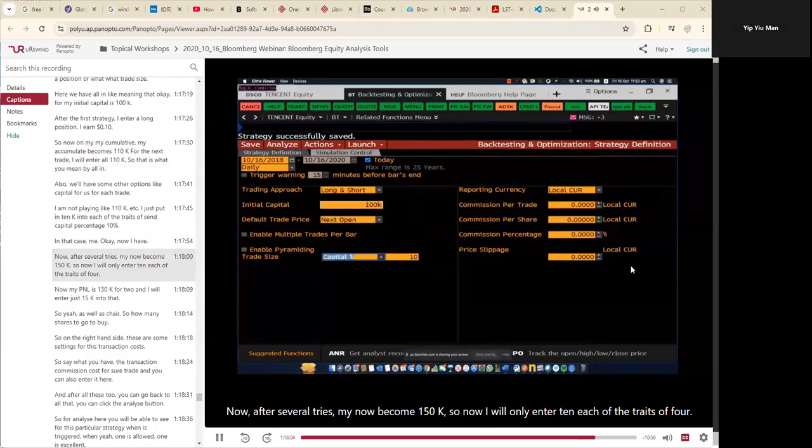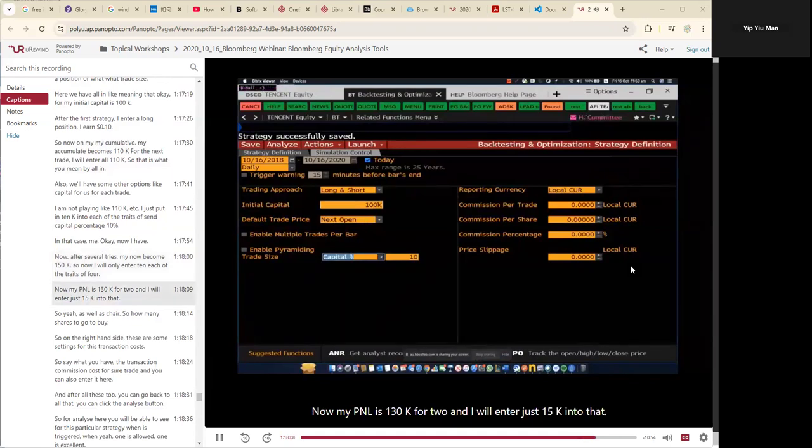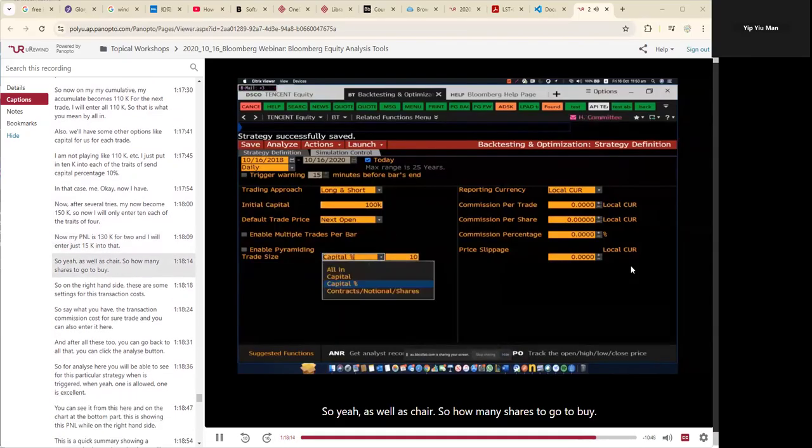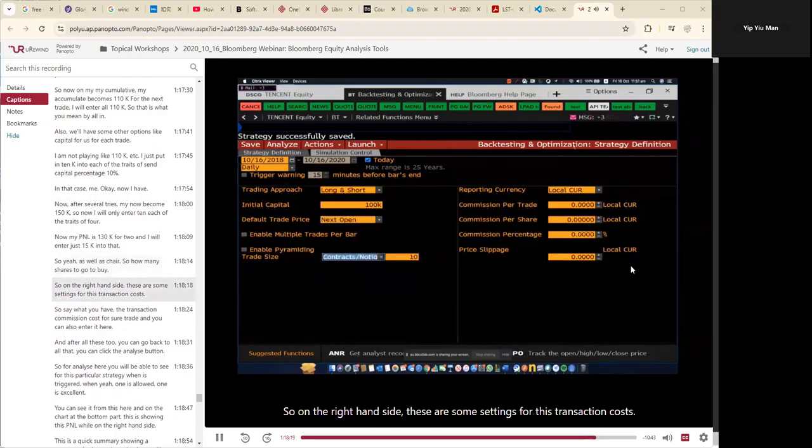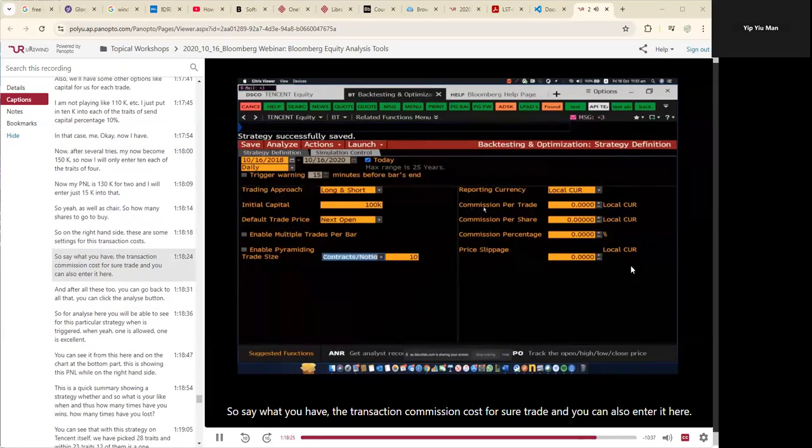So now I will only enter 10% of each of the trades. For now, my P&L is 150K. For the next trade, I will enter just 15K into that, as well as shares, so how many shares you're going to buy. On the right hand side, these are the settings for its transaction cost. So say whether you have the transaction commission cost for your trade, and you can also enter it here.